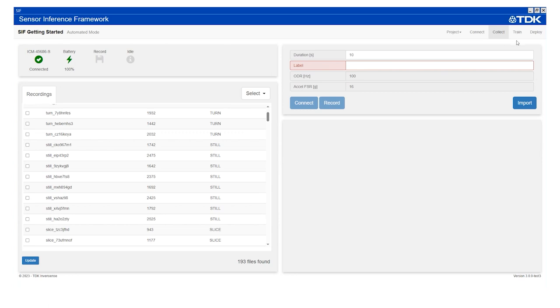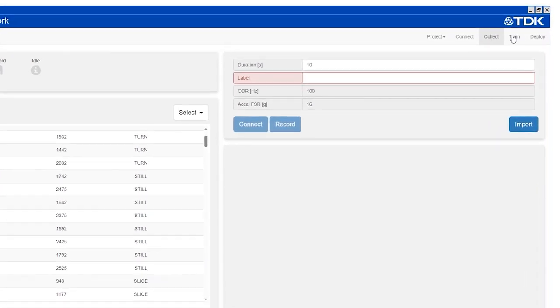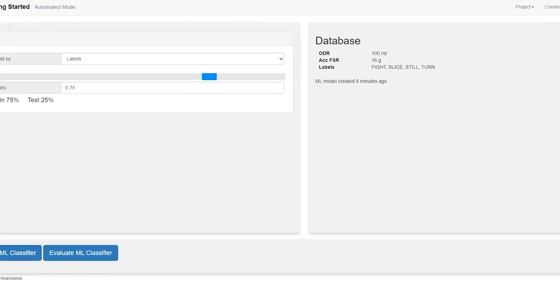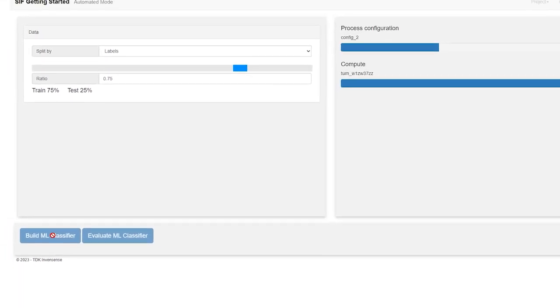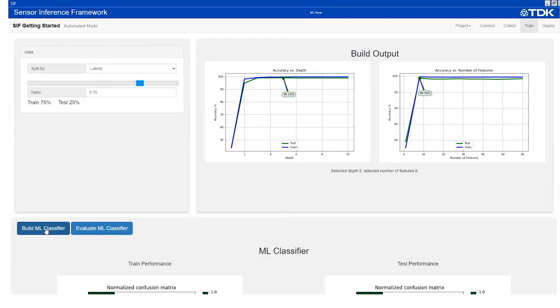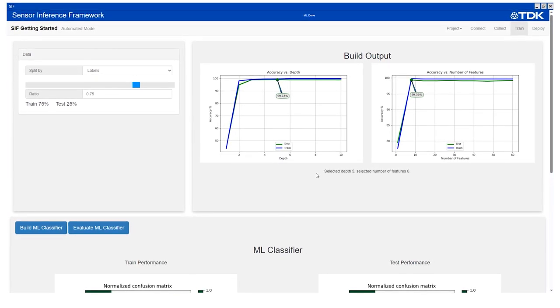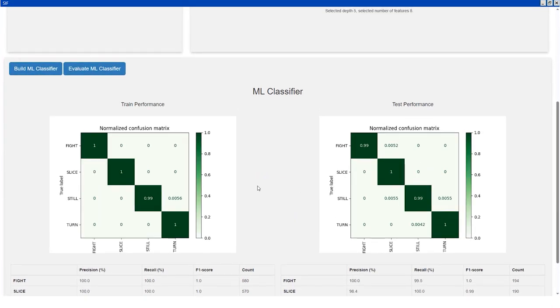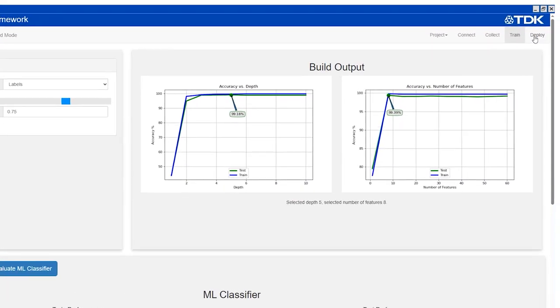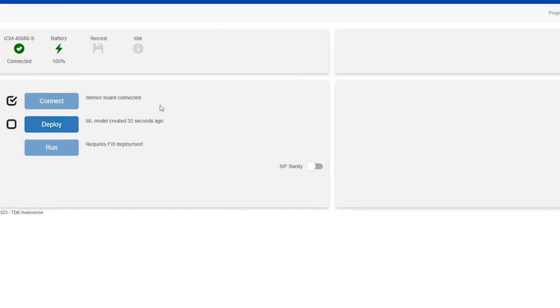Now we go to the train part where we're actually building the model. So we click on the build ML classifier. As you can see, the model is built. You can see all the optimization parameters and the confusion matrix over here. Now on the next step, we will go and deploy the model to our 6-axis IMU sensor.